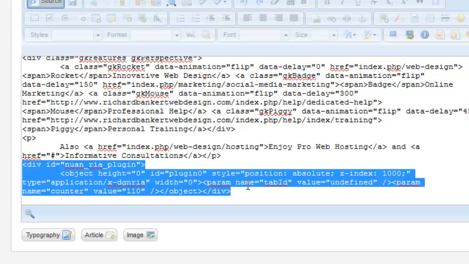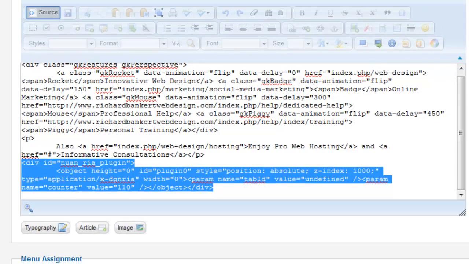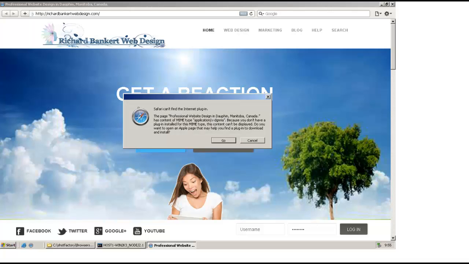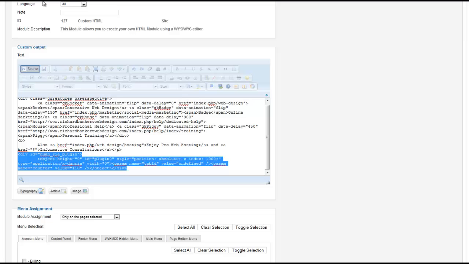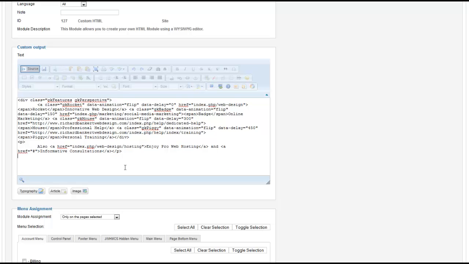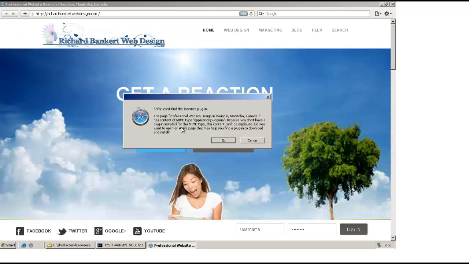So in order to get rid of this, first thing you have to do is go into, if you're in Firefox, go to your add-ons and disable your Naturally Speaking Rich. Or if you're in Chrome, disable it there, or whatever browser you're in, you've got to get rid of it. Then you have to go to your actual articles and find all the instances of this div ID plugin and delete it. And that will get rid of this error that's popping up and asking for this plugin that doesn't exist.